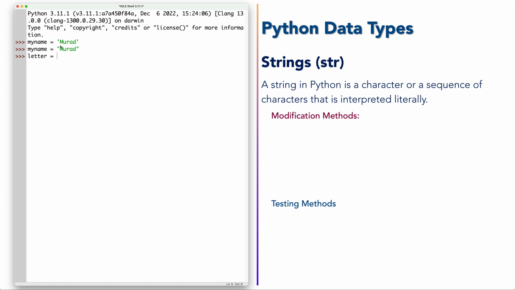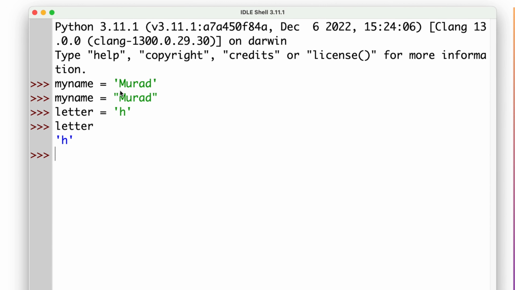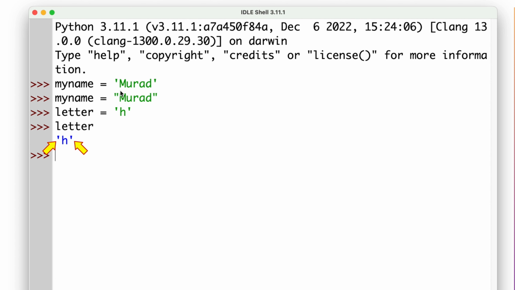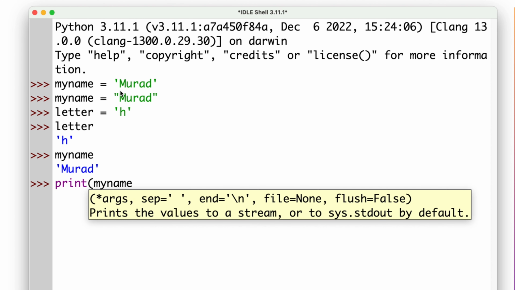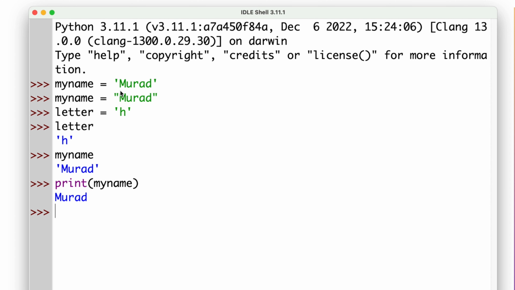Let's say, so if I say letter, it is H. And notice it returned letter in single quotation marks. My name, for example, again in single quotation marks. Although I define them by double, this is the standard of Python. I can print my name. And notice when I used print, it removed the quotation marks.